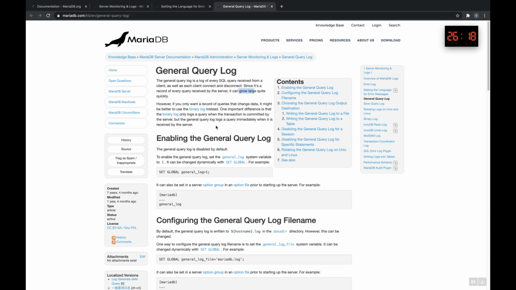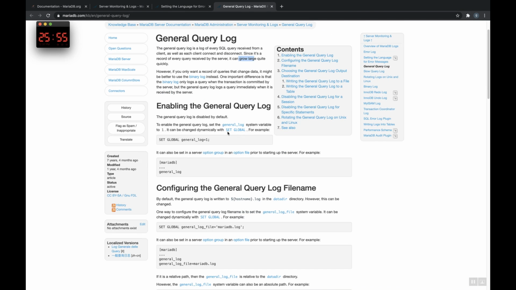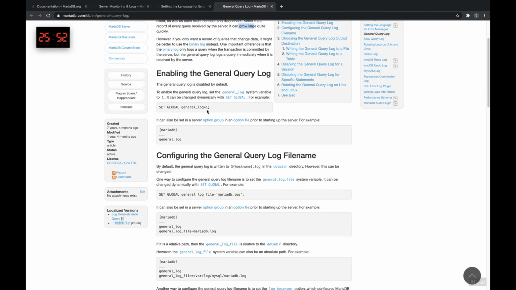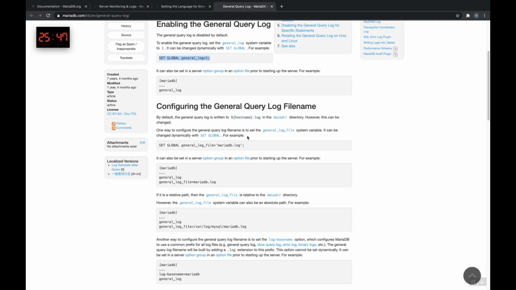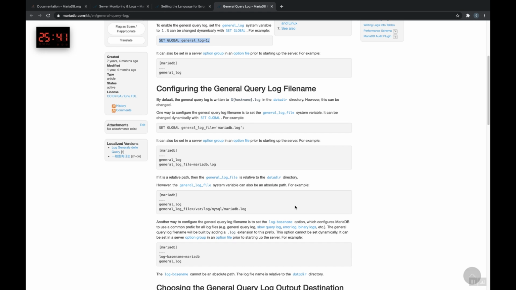So basically, if the general query log is enabled, it will put everything into the log file. But if you enable the binary log, it will only log those queries which are committed by the server. So how do you enable the general query log? You can set the global parameter: set global general_log equal to 1, and this sets up your log. Then you can also give the log file name by setting this global parameter.